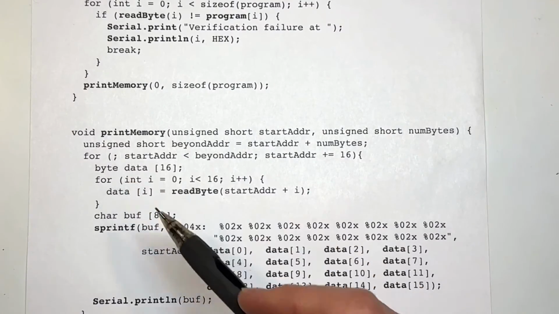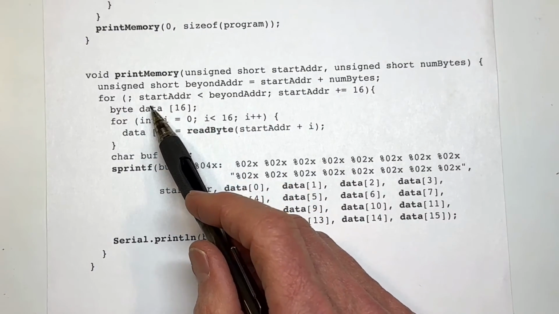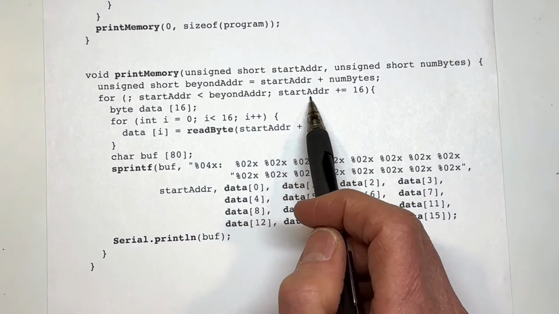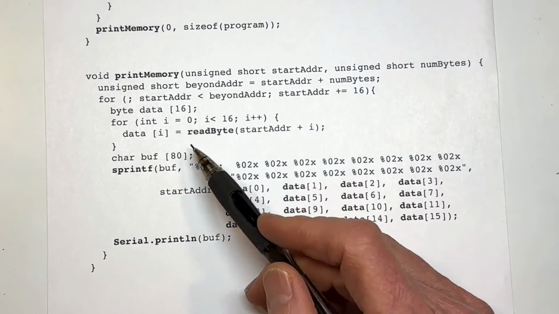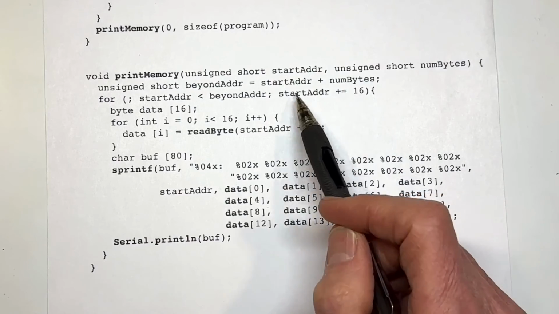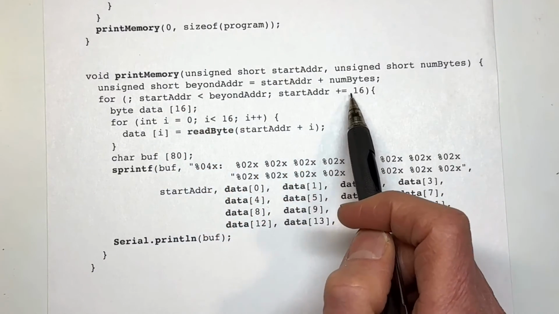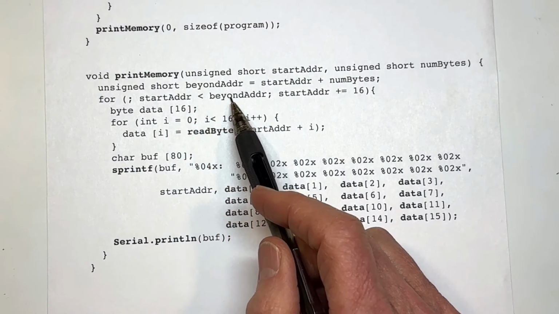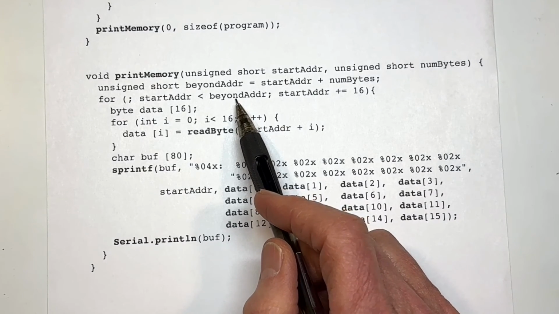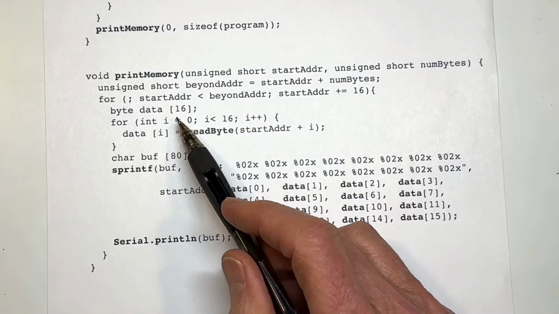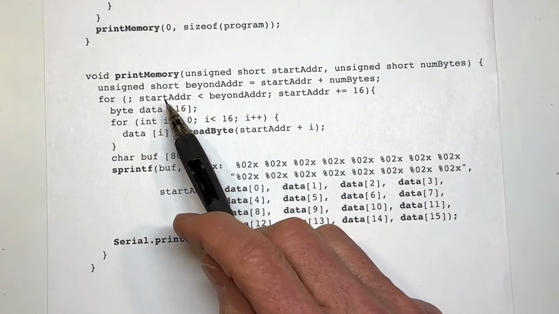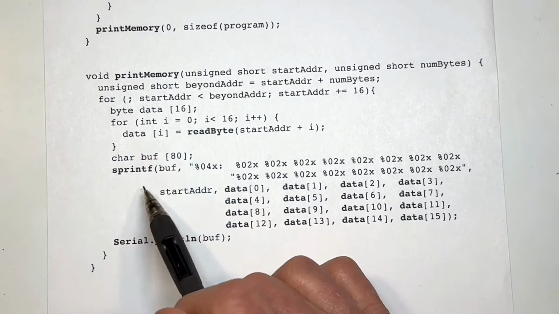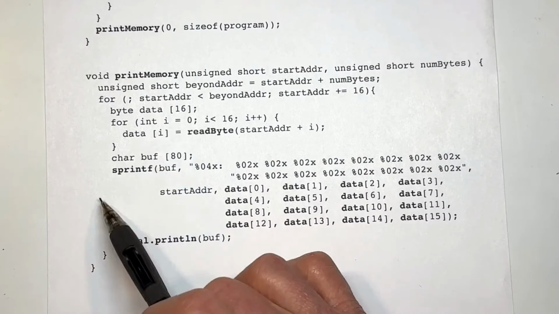And so we've got a loop here that loops from the starting address. We just use the parameter itself, and we're going to be incrementing it by 16. So every line that we print will have 16 bytes in it. So we're going to increment start address by 16 repeatedly until at some point start address is no longer less than the beyond address. It's either equal to or greater than, in which case we stop. And what do we do for each value of start address? That is, on the first iteration it'll be 0, and then 16, and then 32, and so on.